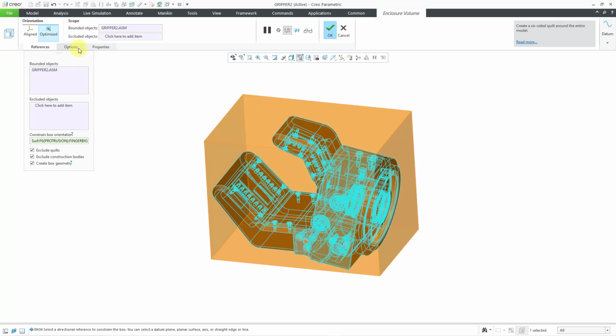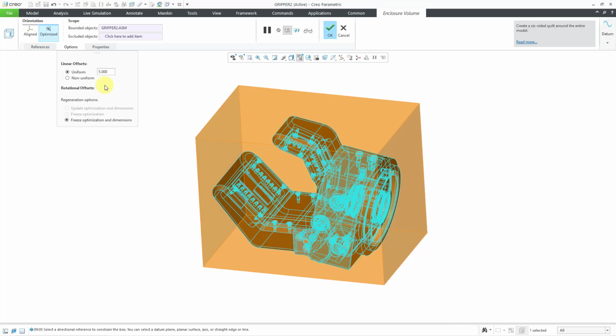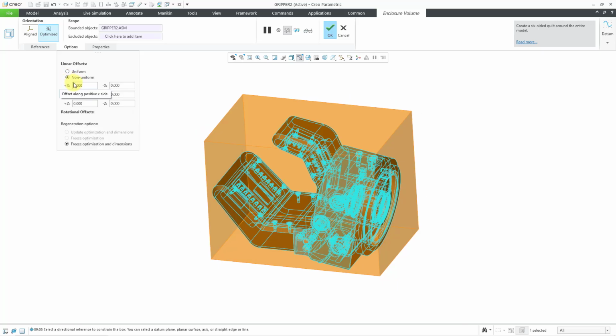Let's go to the Options tab, and here we have our linear offsets. Again, I mentioned that you can use this for designing packaging, so maybe we want to have an offset around here. I'm going to choose a value of 5 to make it bigger, but here we have an option for non-uniform. By the way, this was in previous versions, but there is a method to my madness. There's a reason that I am applying the non-uniform offset. I will show you in a moment.